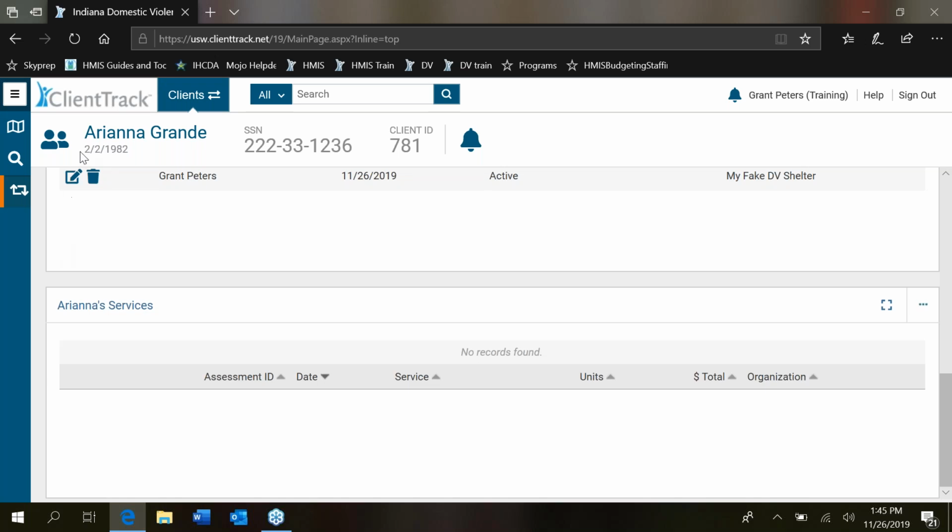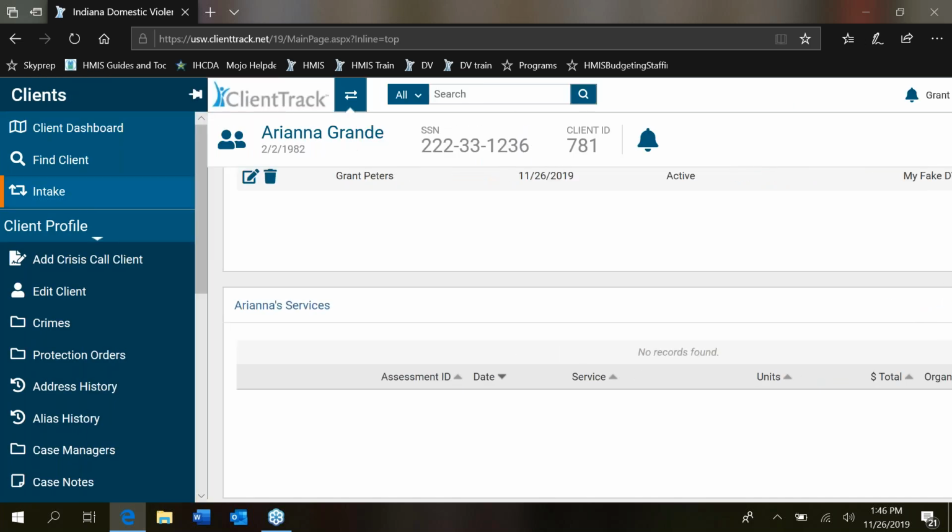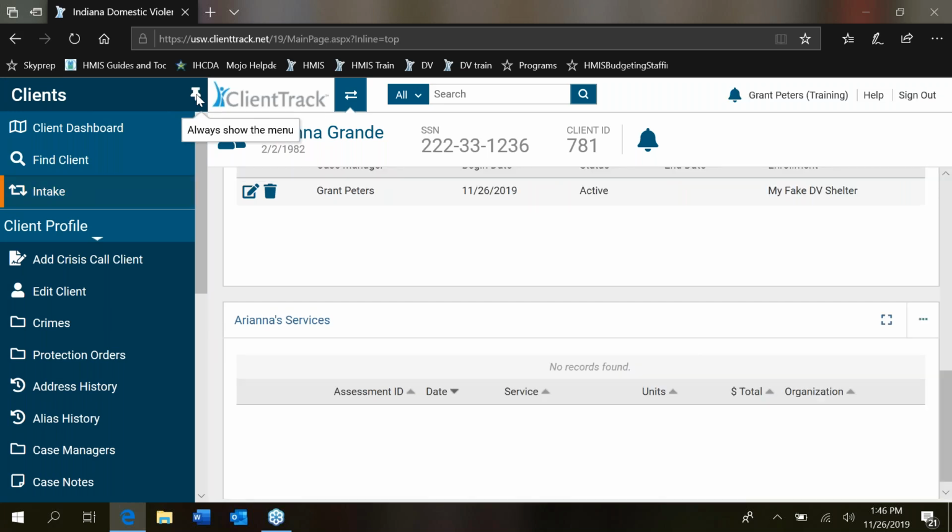So the next step that we'd like to go over is how to enter a case note for a client. To open the menu, go to the white box in the upper left-hand corner of your screen that contains 3 horizontal lines and click. The menu then slides open. You can click on the push pin. When it's perpendicular, the menu is pinned open.